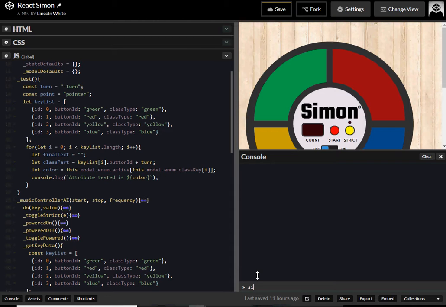So I'm going to call Simon underscore test, and I expect it to tell me all the colors, and they're going to be in the same order as this. And if that's correct, then it's working.